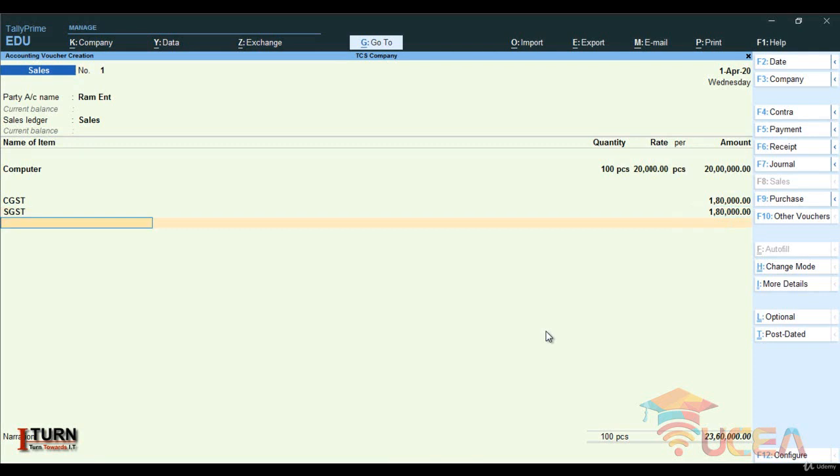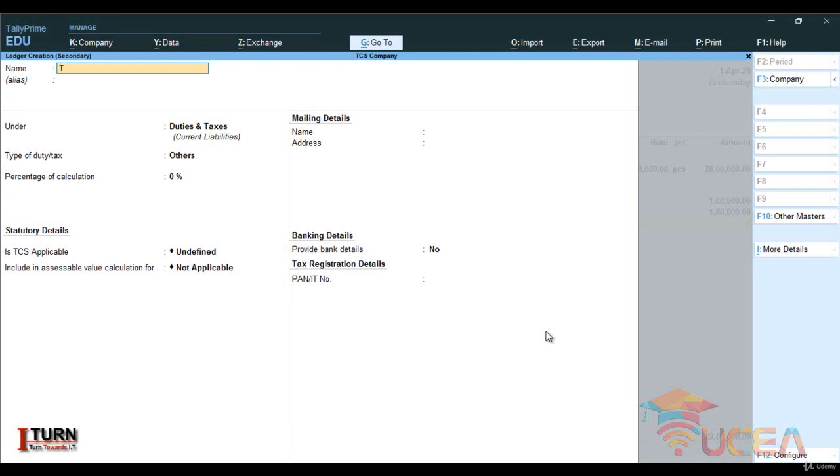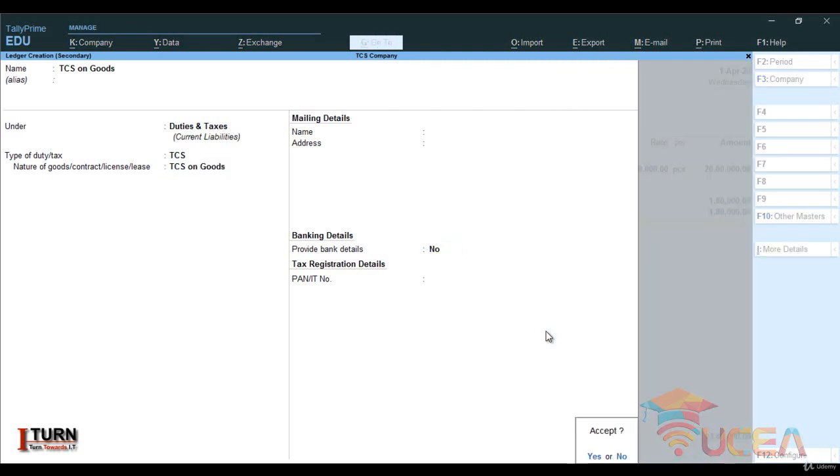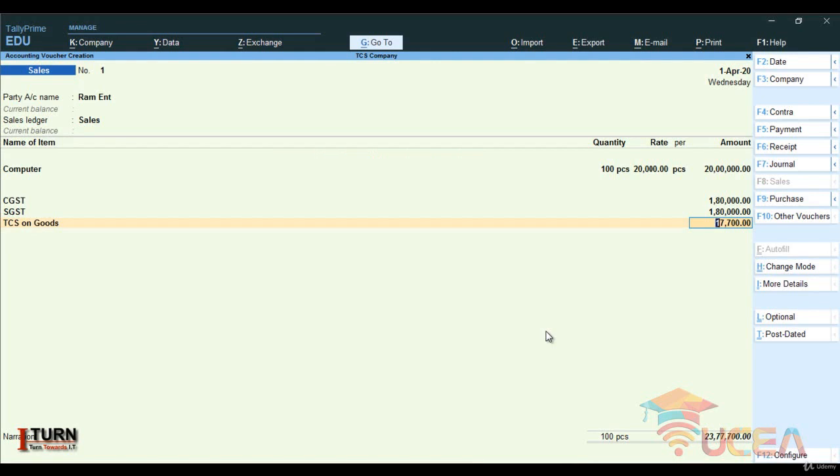Next tax component is going to be the TCS. So Alt C, and I am here typing TCS on goods. Here duties and taxes. From here I am selecting TCS, and from here the nature of goods that we have created, TCS on goods, I am selecting this one. So overall it's coming 17,700.